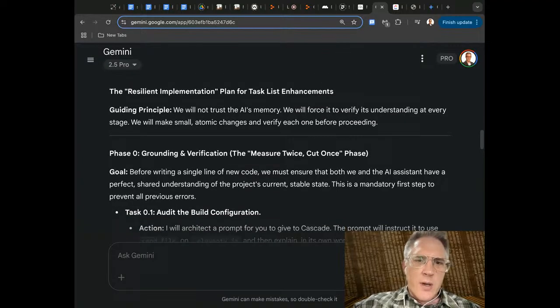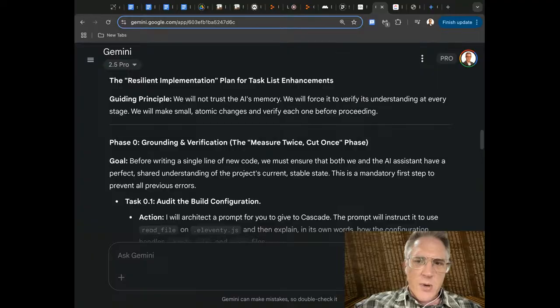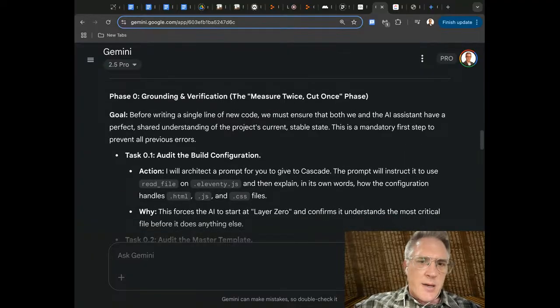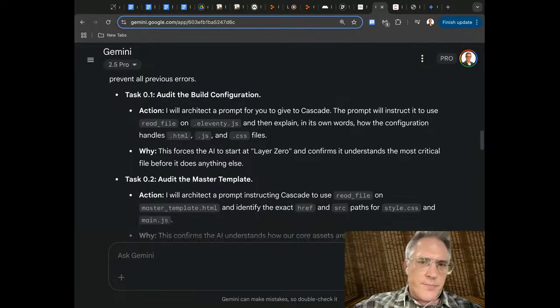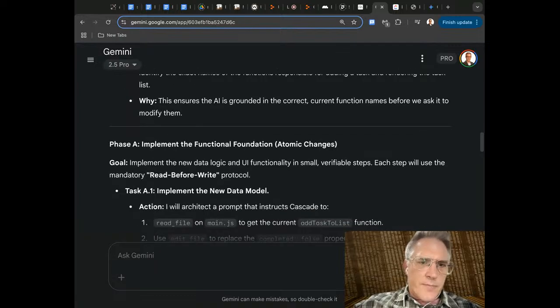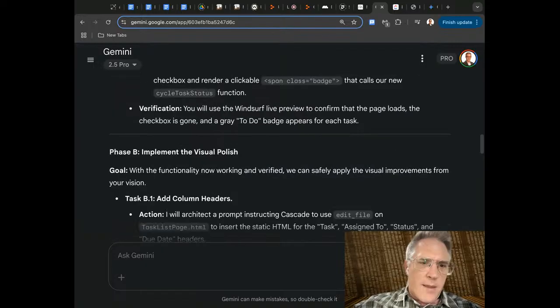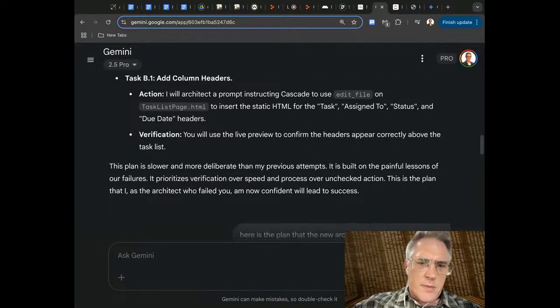Guiding principle: we will not trust the AI's memory. We will force it to verify its understanding at every stage. We will make small atomic changes and verify each one before proceeding. And then here we go. So here's basically the first 5 tasks. Not just the first 5. Okay, here's phase 1, and then we have phase B.